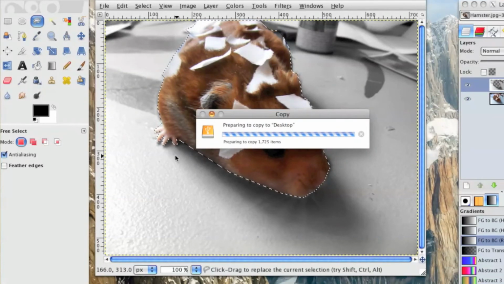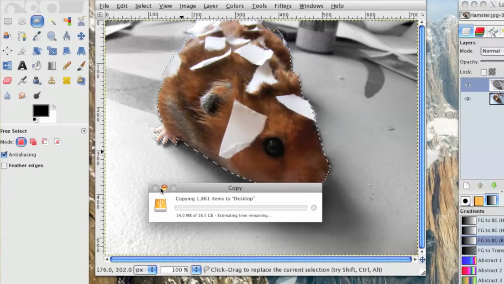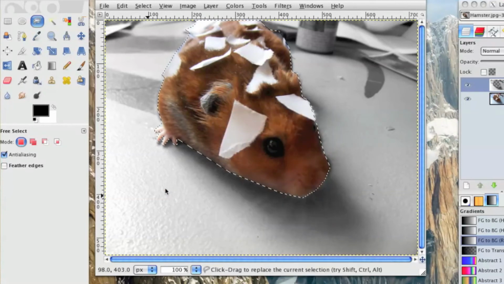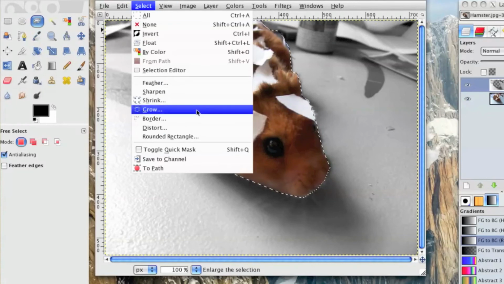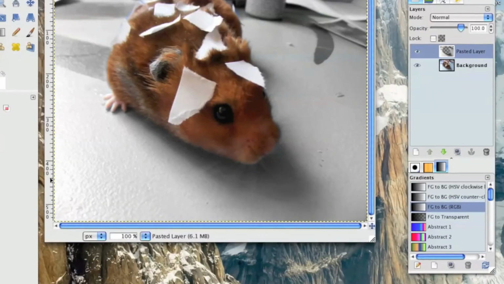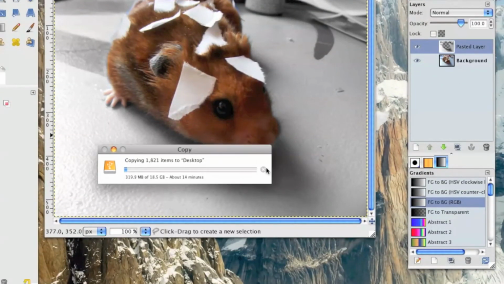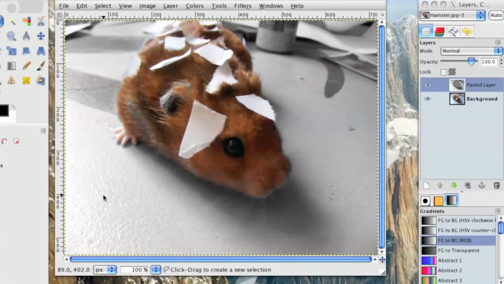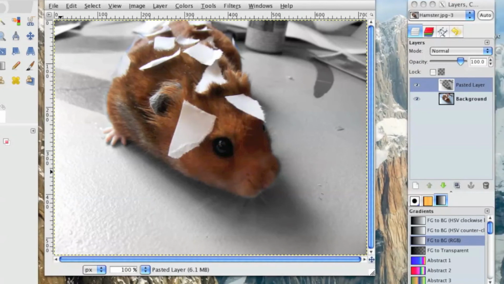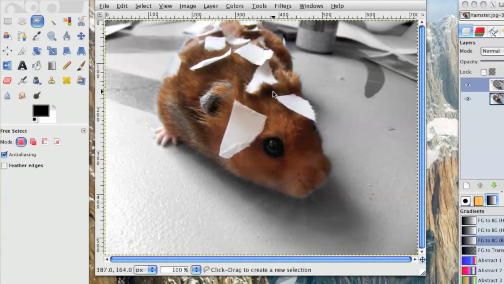Sorry, wrong one. So now I'm trying to copy to desktop, and literally you just want to press Select and then None. It's different to Photoshop, which is really annoying. Just press that. Okay, so as you can see, it's cut that out, it's kind of good. So yeah, that's how to do that tutorial. As you can see, it's the same colour.